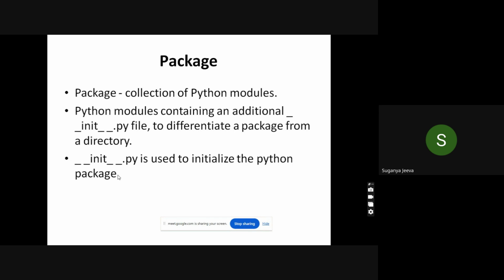If we have some folder, okay, I have a Python folder, in that I'm going to save all the Python files. Those Python files will act as modules, and the particular folder will act as a package here. To differentiate the directory, that folder, from the package, we are going to include one more file called the init file, that is __init__.py. This will differentiate the package from a directory here.